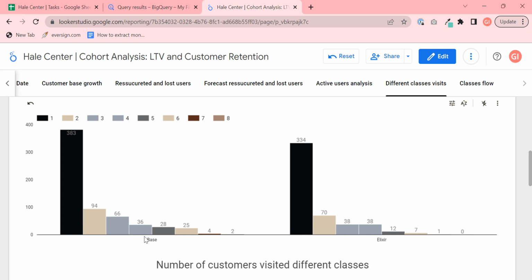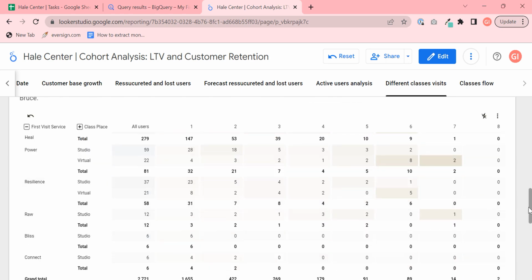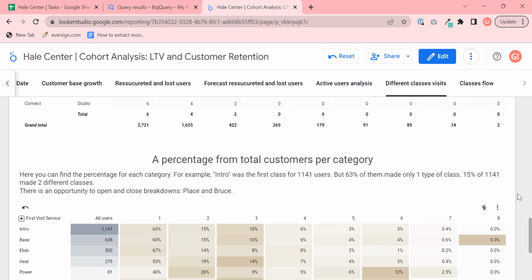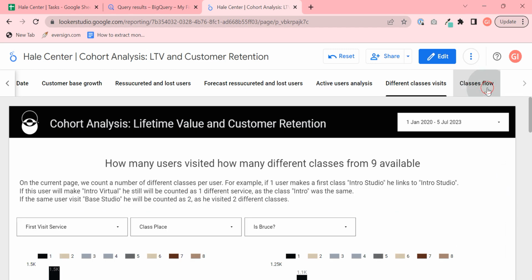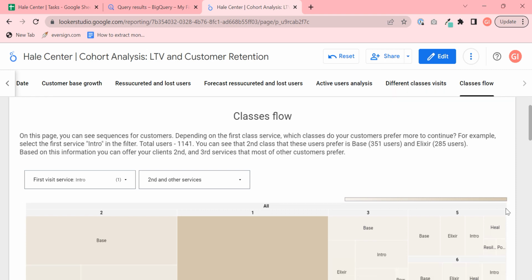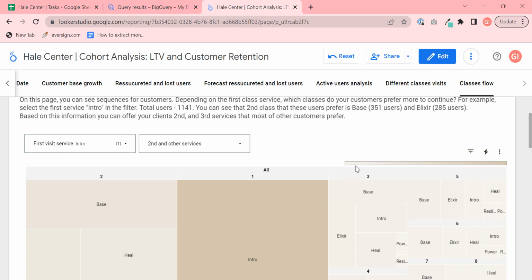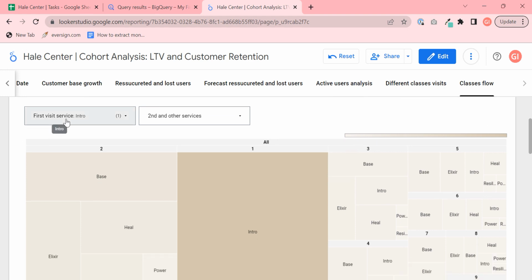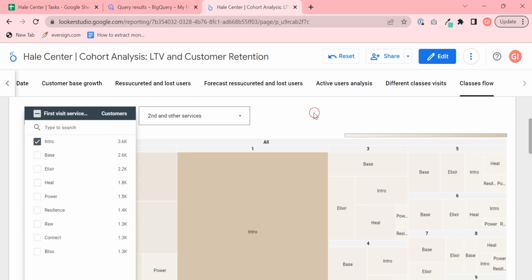What can I say here? That after base, more users came back than after Elixir. Maybe you would like to see the same stuff in percentage, let me know. But generally speaking, that's it with this page. You didn't ask me, but I think it's really nice to see class flow. It could be interesting for you. It's kind of a continuation of different class visits, but in another way. For example, here we have first visit service, intro by default, but you can change it to another.